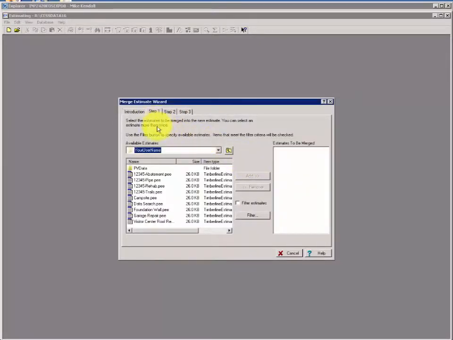In Step 1, the Merge Wizard has built a file tree of available CESS estimates. We're going to select our Abatement Estimate and add it to the Estimates to be Merged list. So the result will be a combination of the Rehab and the Abatement estimates in one estimate.